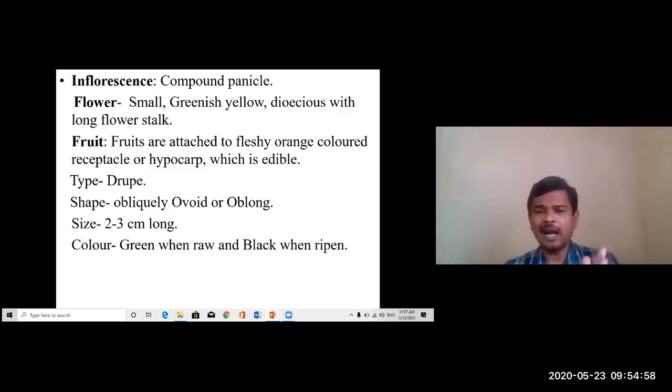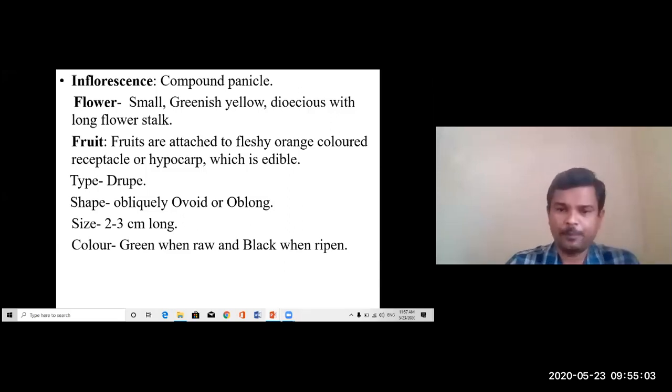Okay, so here the fruits are attached to the fleshy orange colored receptacle or the hypocarp or thalamus. The true fruit is attached to a fleshy orange colored receptacle or hypocarp, which is edible. In the market they sell it, because for food purposes they use that orange colored fleshy part. That is edible. Okay, the type of fruit is drupe. That true fruit is drupe, and the shape is obliquely ovoid.